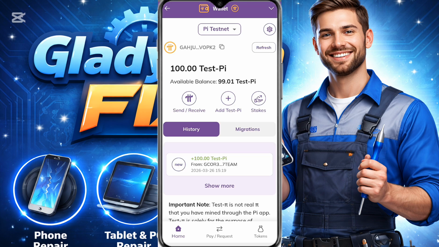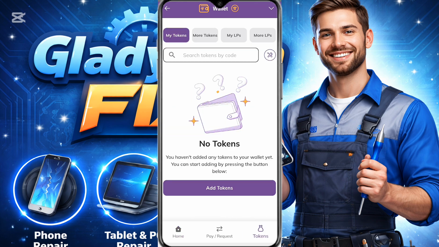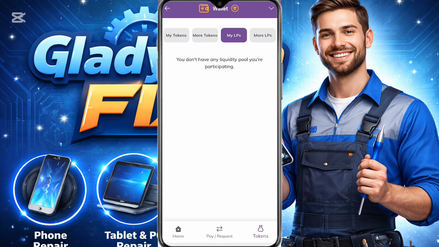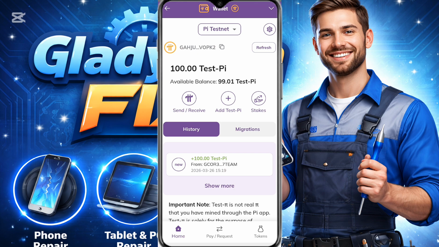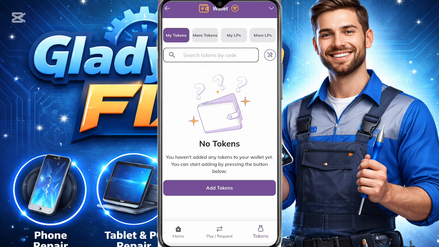From here you just have to click on the token. You're going to see the number of token you have, if you have a token at all. You're going to see more token, you're going to see liquidity pool, and you're going to see more liquidity pool. If you have any of these, you're going to see how many they are. You're going to see also how to add token.